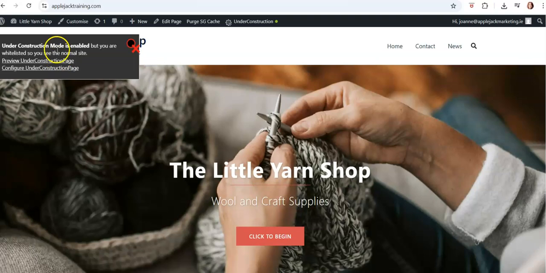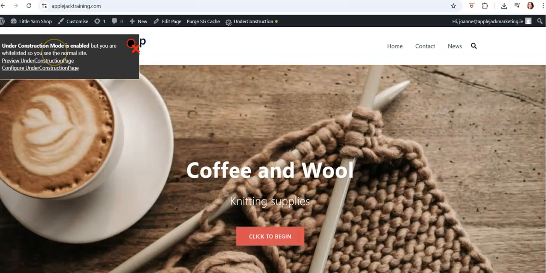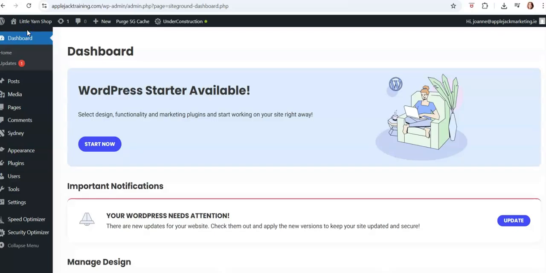You can see my little remark there. But if the general public go and find this website, they're going to see "under construction" on that one.